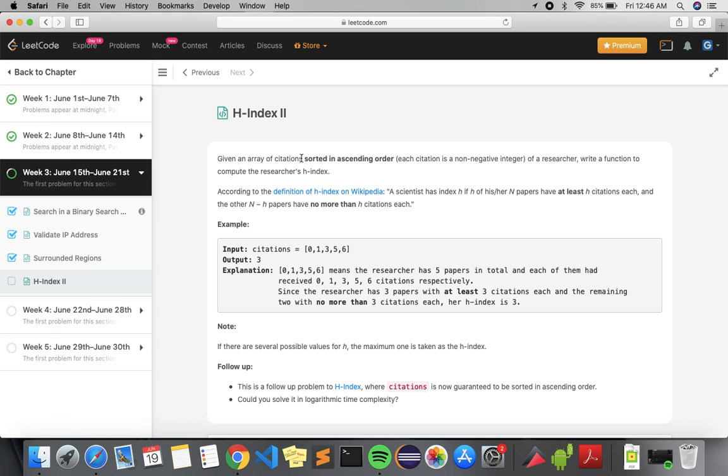First we have to note this point, that the array is sorted. Then the H-index is exactly where n minus H papers have no more than H citations each. So the answer is n minus the index. That is the answer.